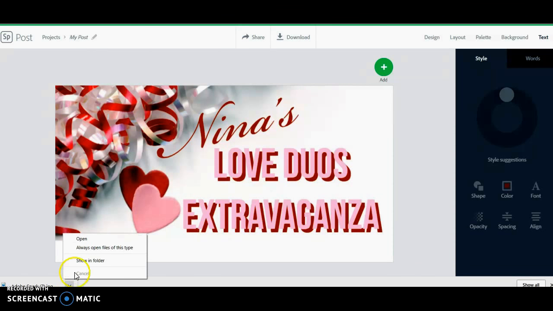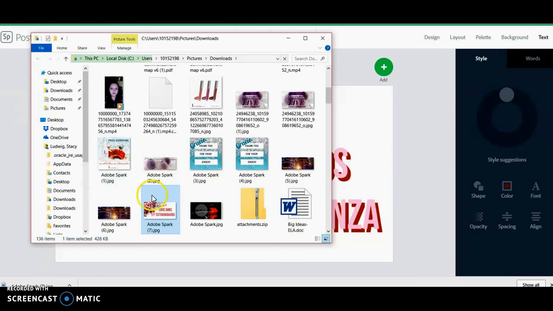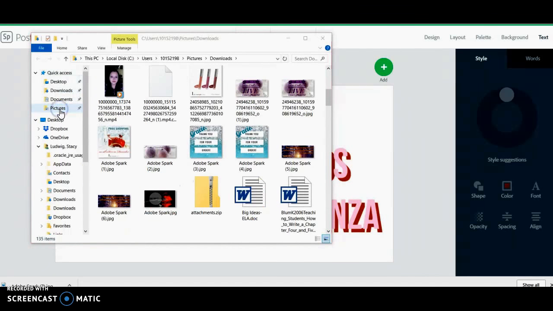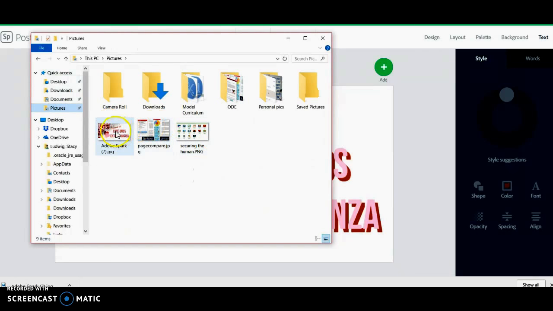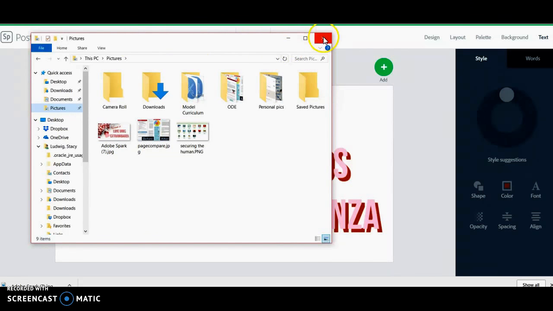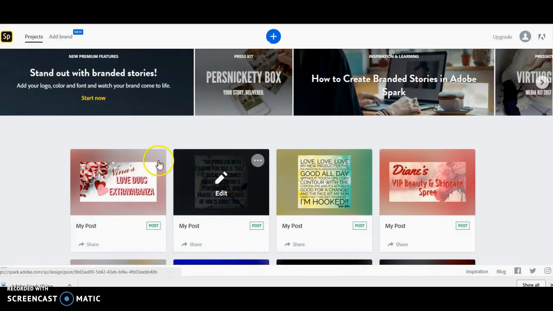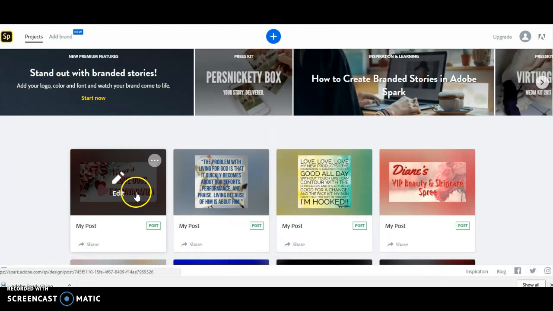You're going to open that, show it in folder. Because when you show in folder, you're going to have to move it out of the download folder. So I always move mine into the pictures folder. And that right there it is when I go into my pictures folder. So now I can use that as my event cover. And when you close out of this program, I'm going to go back to my projects page. Now my Love Duos Extravaganza is right here.